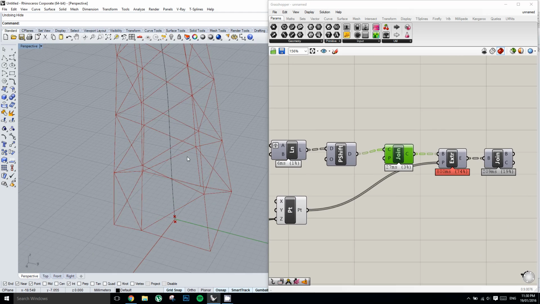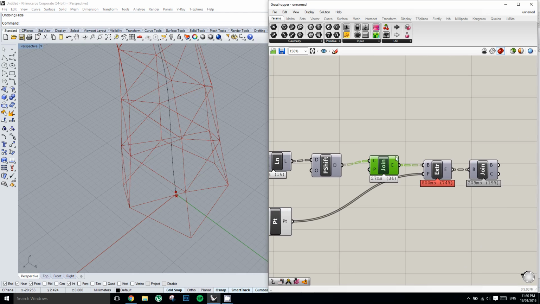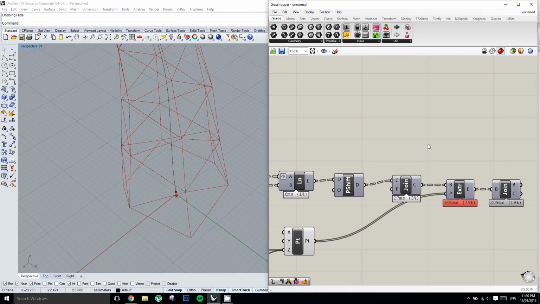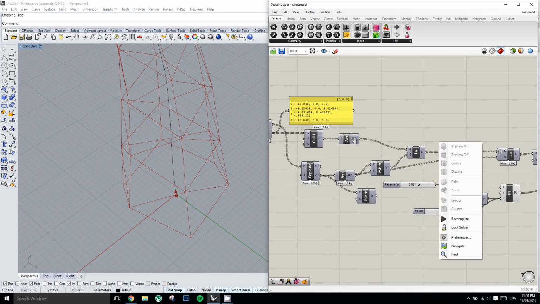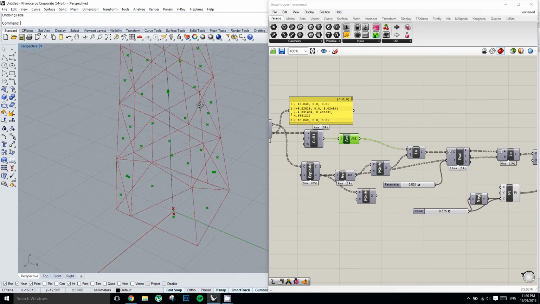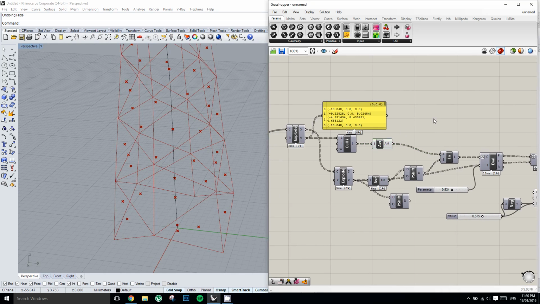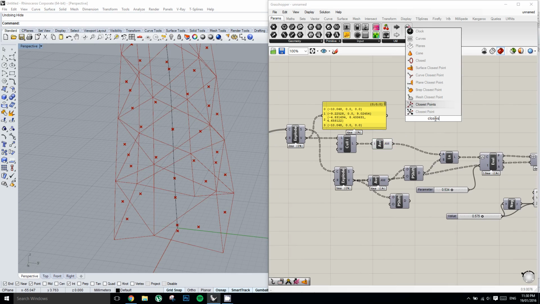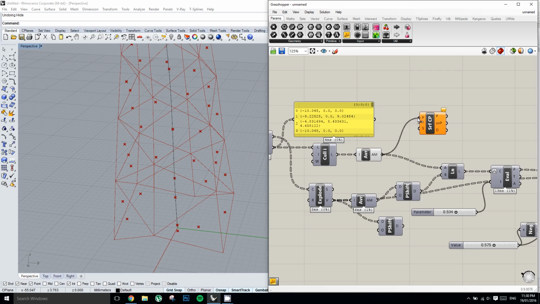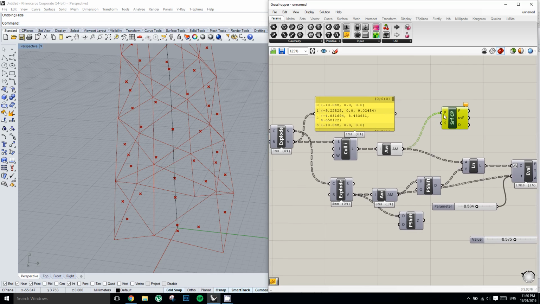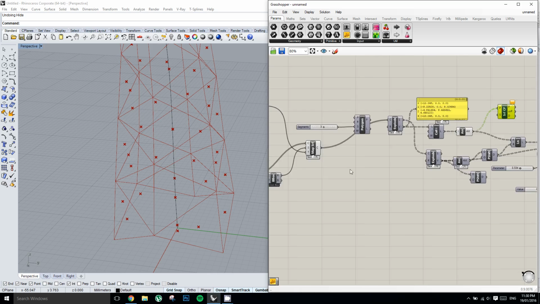So what we could do is we could take, let's find where our center point is. There it is. We could find the closest point on a surface, and so we want the closest point from there according to this variable pipe that we created.